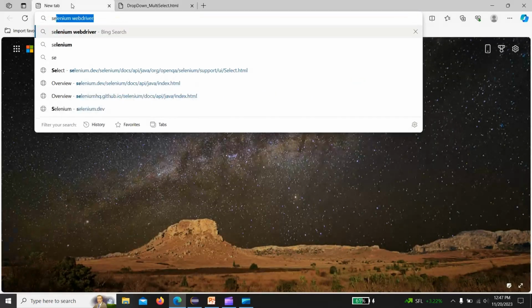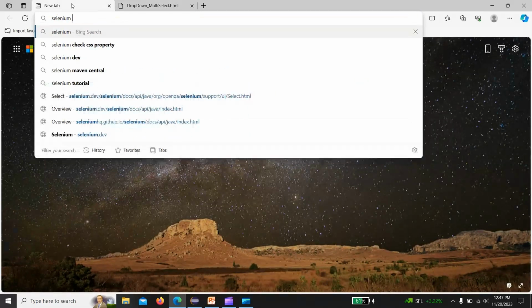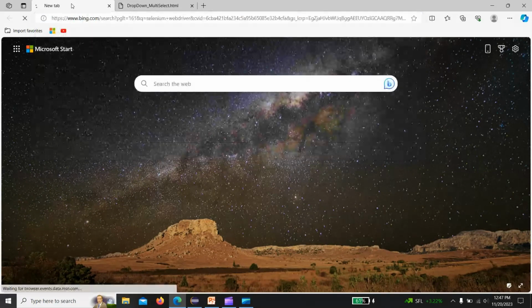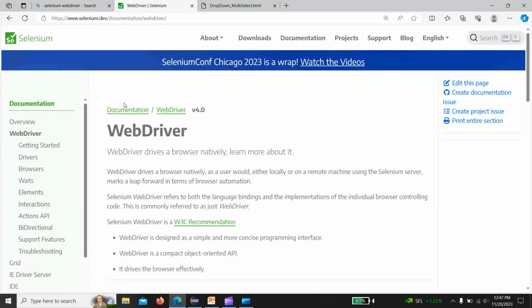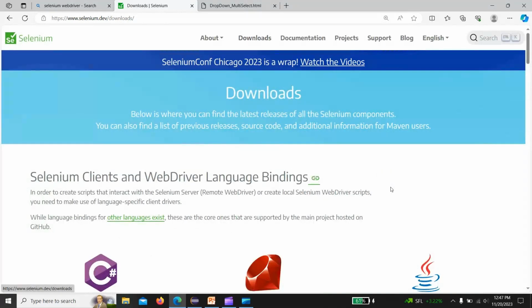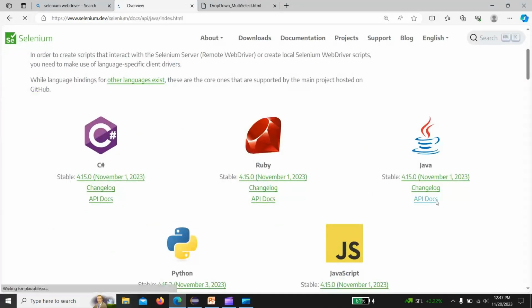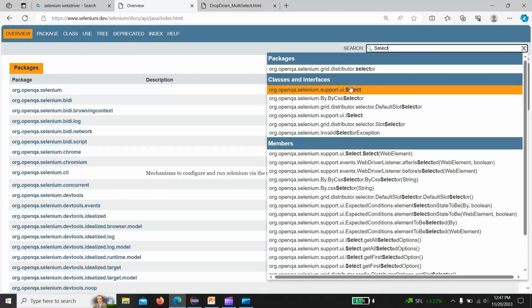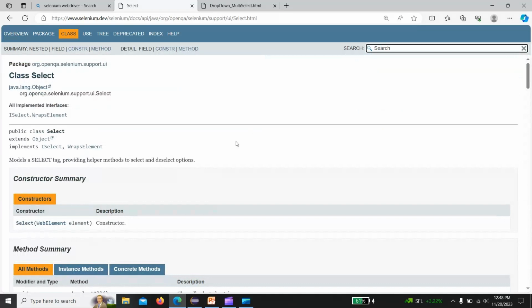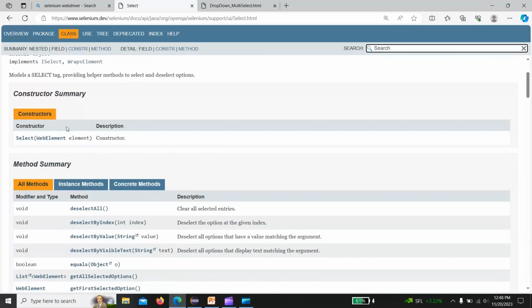Let me quickly open the Selenium WebDriver's official website. I go to downloads, click on API docs for Java, and here search for select class. Yeah. So this is the class that we will use to interact with the multi-select dropdown. So if you see, the constructor takes web element as an argument.